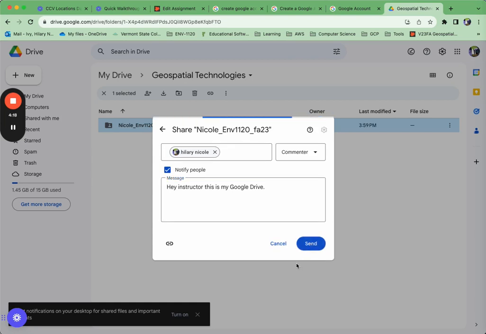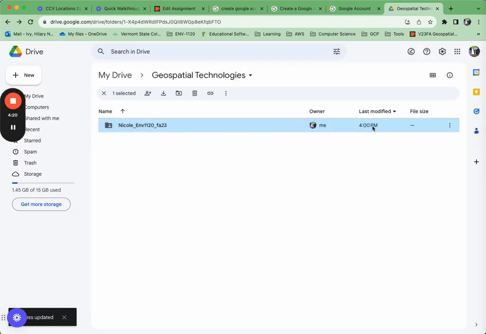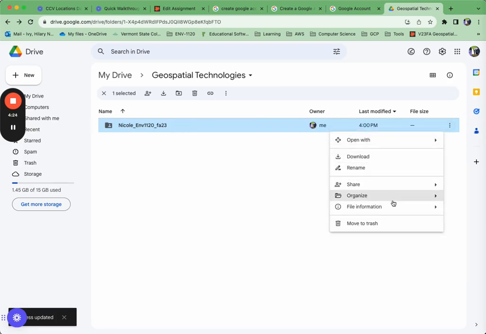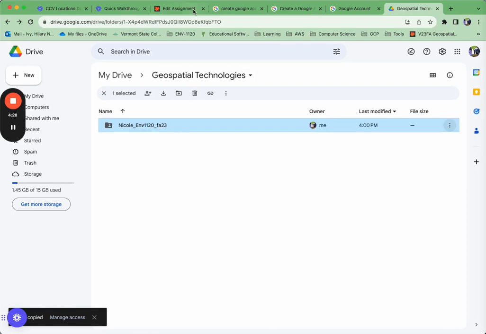Now the final step to submit this in Canvas for completion of the assignment is to come here and again select Share and copy that link, and that link is what you're going to submit in the assignment itself.